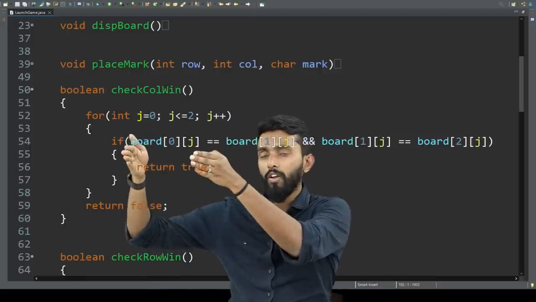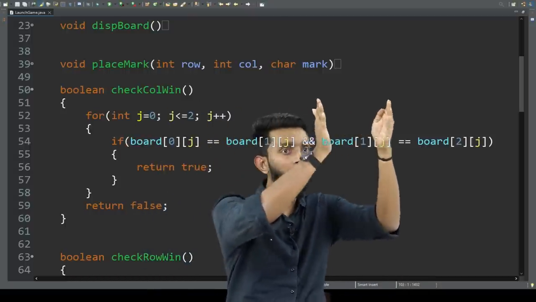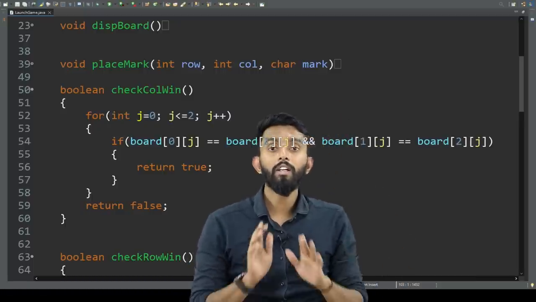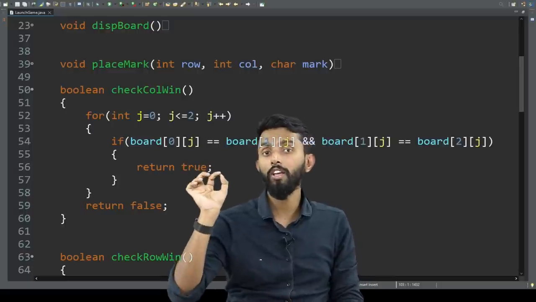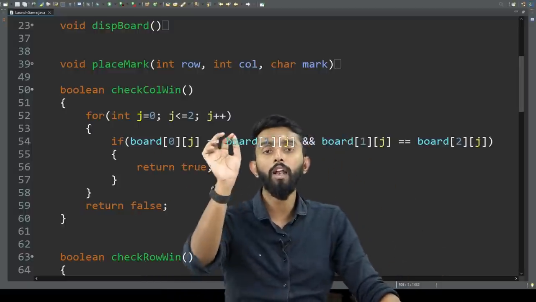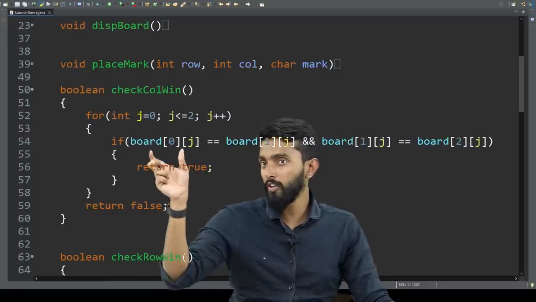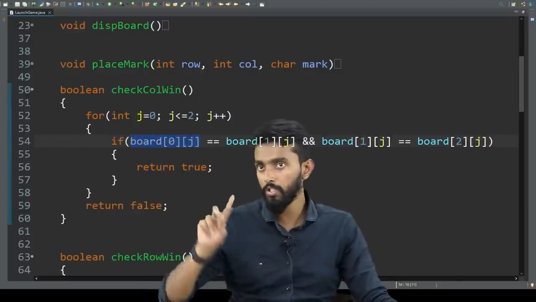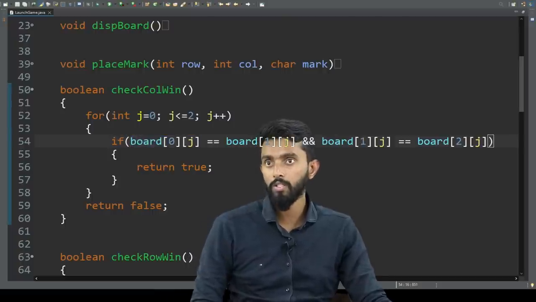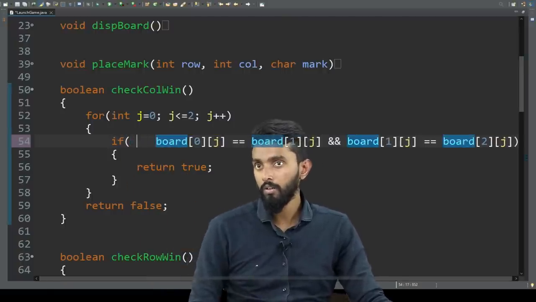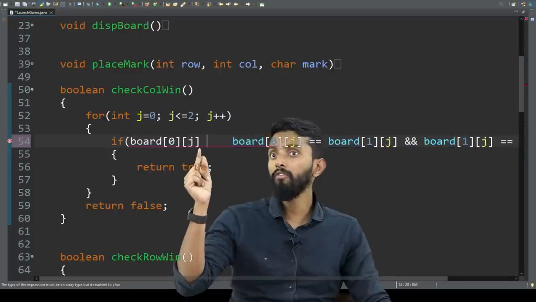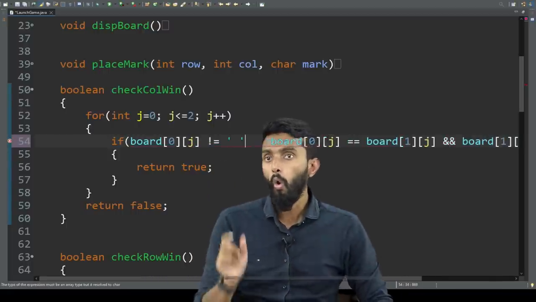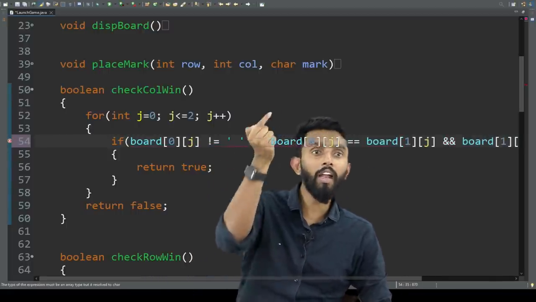Before you check whether this character is equal to the next character and that next character is equal to the next character, first you need to ensure that the first character you are checking is not empty. And what is the first character you are checking? This one. So what I will do is copy this. Come to the left side of that, leave some space, and paste it. And I will check if this is not equal to empty character. Only if it is not equal to empty character, then I will check this condition.